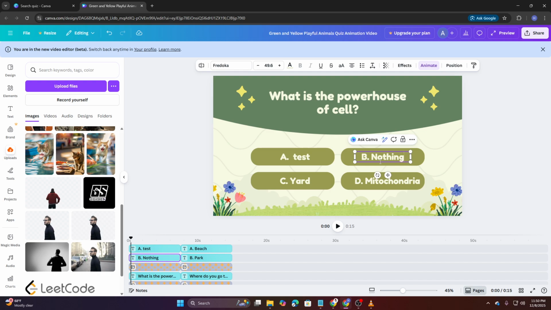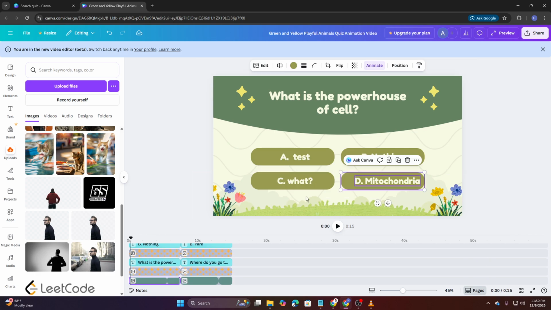And that's all you need to create a clean, professional quiz using Canva's Quiz Maker. It's fast, it's flexible, and once you build your first one, you'll see how many possibilities there really are.